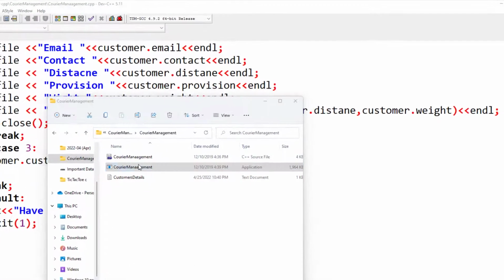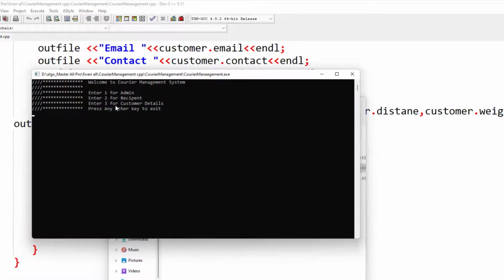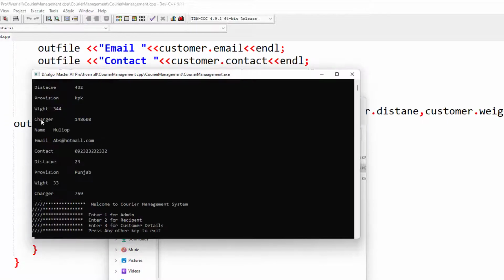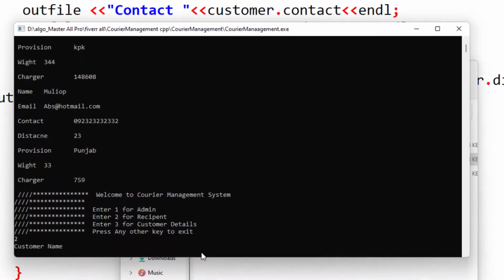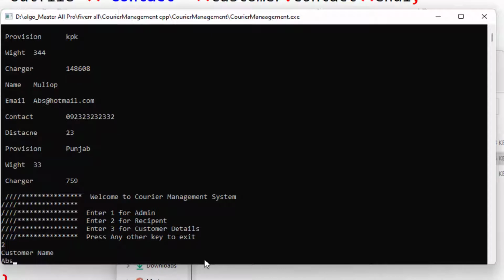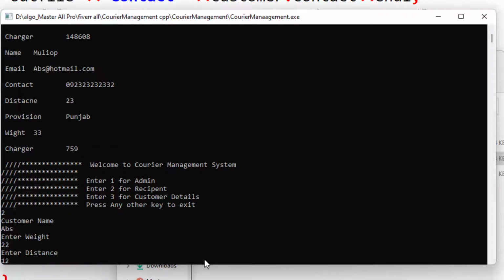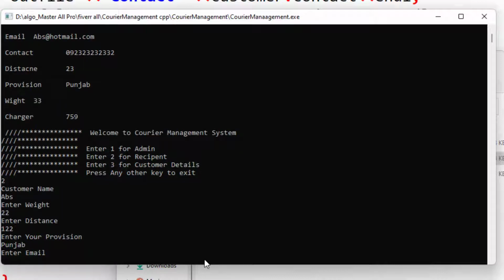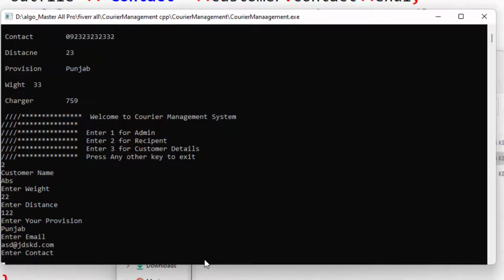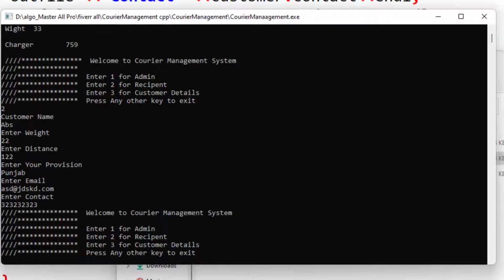So I run it. You can see, first of all, it prints all the previous details. Now I enter 2, and customer name like ABS, weight is 22, distance is 122, and province is Punjab, email abs@, contact any random contact.